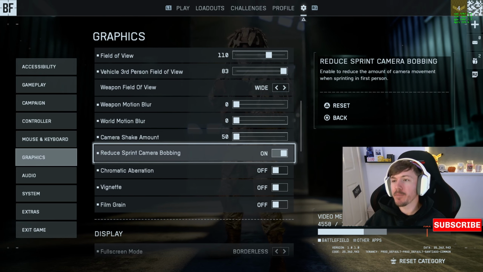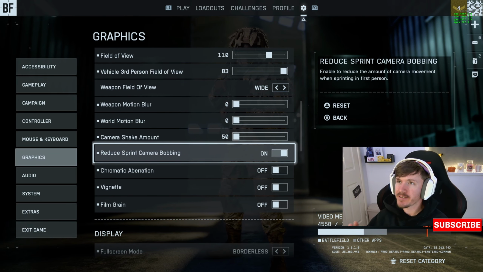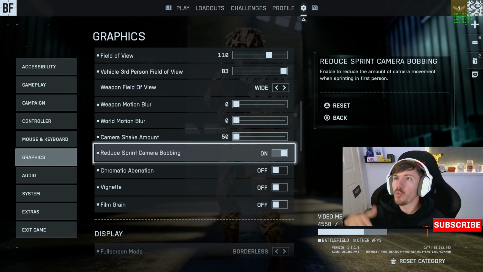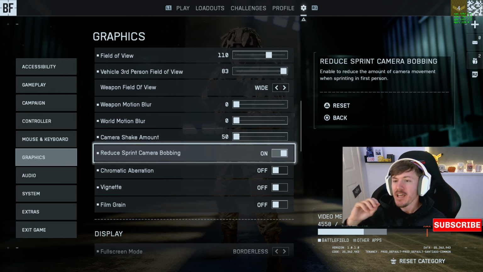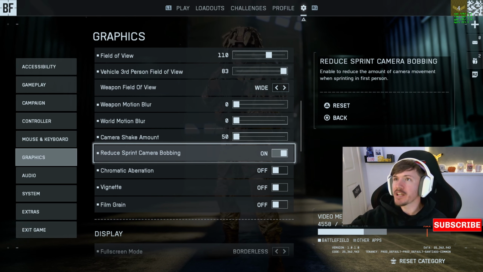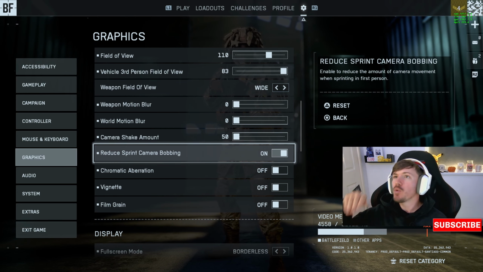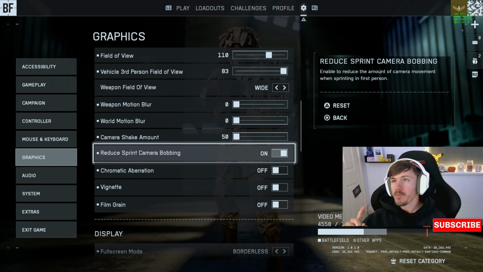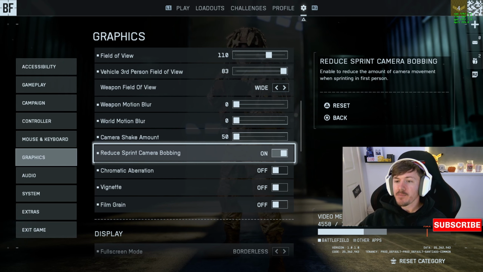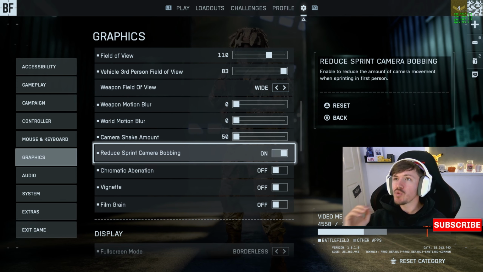Reduce sprint camera bobbing. Make sure this is on. This is off by default, and when you're running, your gun will be swaying and bobbing up and down, and it just looks horrible. It means that when you're running and then you want to aim at something, you actually aim somewhere different because your gun is bouncing up and down. And there is another setting to help with this as well, which I will show you. And yeah, make sure this is on, because this reduces the amount that bobs up and down during the game and makes it look a lot better.